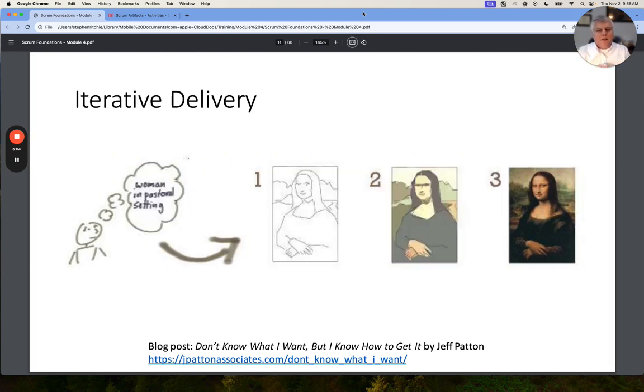The idea of iterative delivery is that there is a broad idea of what it is that is desired. So in this example, woman in pastoral setting, in the first iteration would be a sketch and says, is this what we're looking for? And then based on that feedback, the second sketch is created where some of the coloring is filled in. It says, is this what we're looking for? And then based on feedback, the final Mona Lisa is delivered.